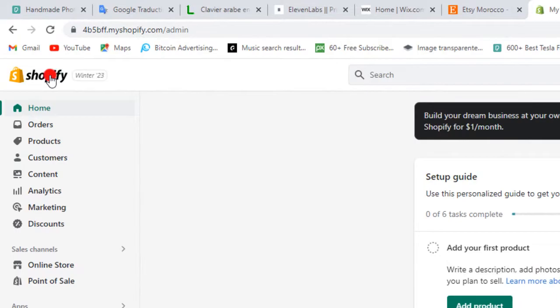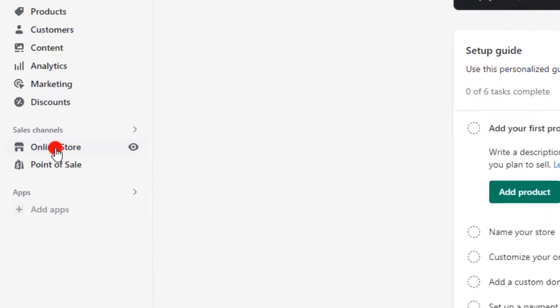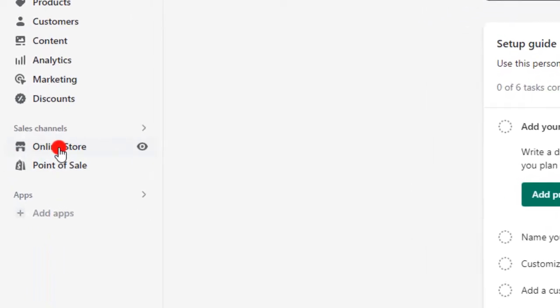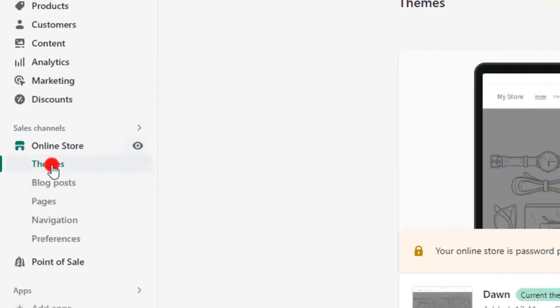First guys, open your Shopify account. Then after you verify your account with your email address and your phone number, go directly to your online store section on the left side, then hit online store.